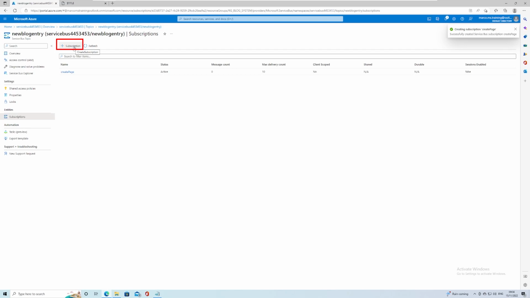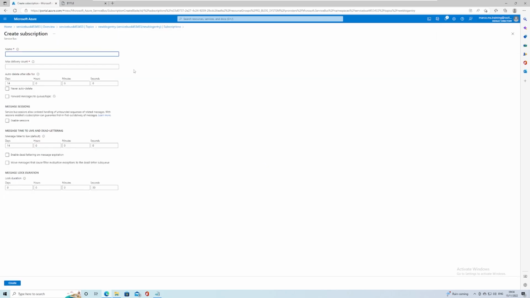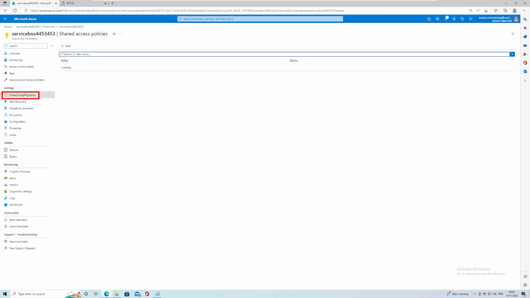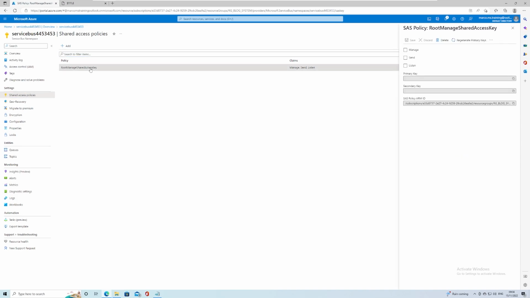Now create another subscription, update index, 10 again as maximum delivery count. One more thing, return to the Service Bus namespace and go to the Shared Access Policies blade. Click on the RootManageSharedAccessKey. Copy the primary connection string and put it on your notepad.